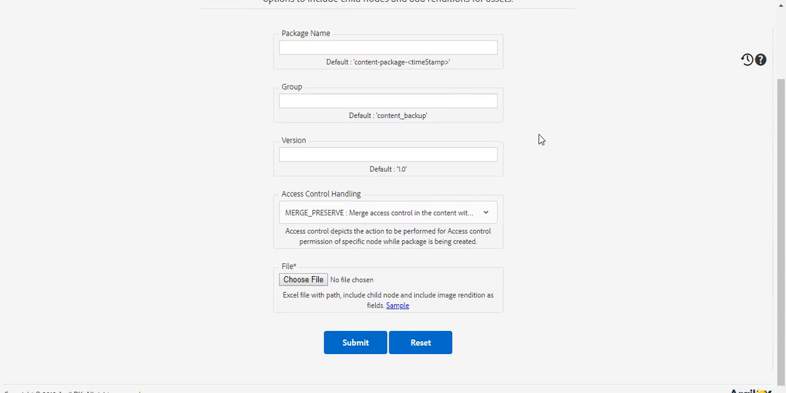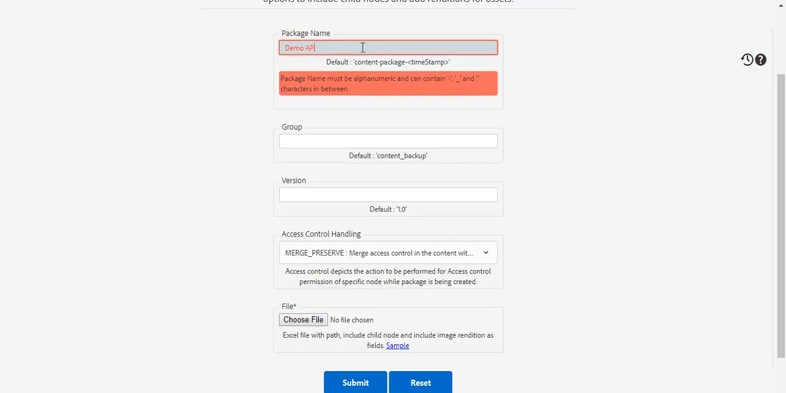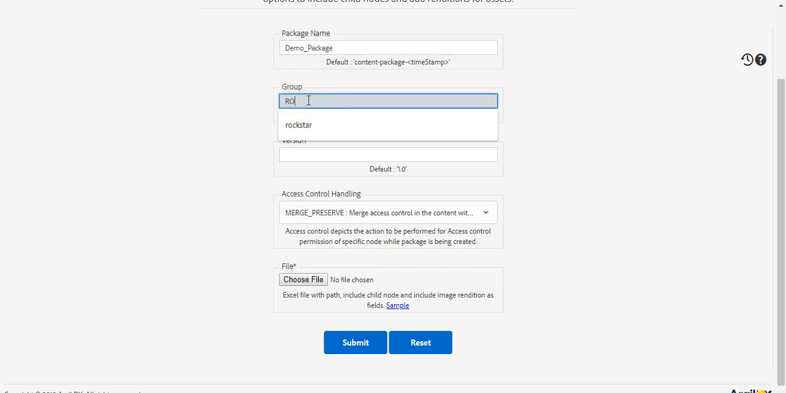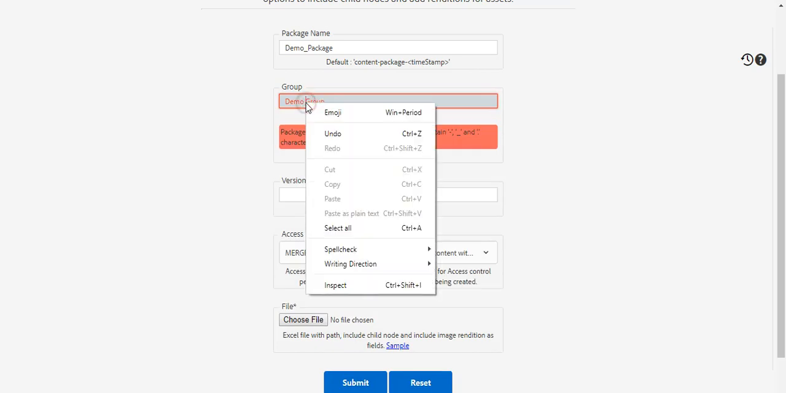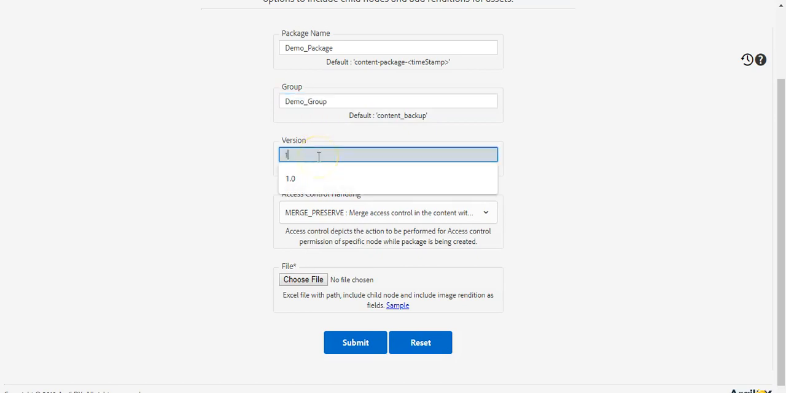We have a simple form here: package name, group and version of the package. You can enter demo package. These are some validations, so it can contain hyphen, underscore and dot. Group, you can give demo group. Similar for the group, we have these validations. And version, we can say 1.0.